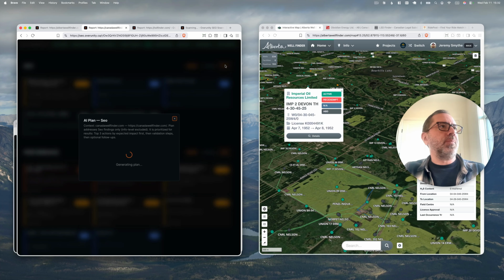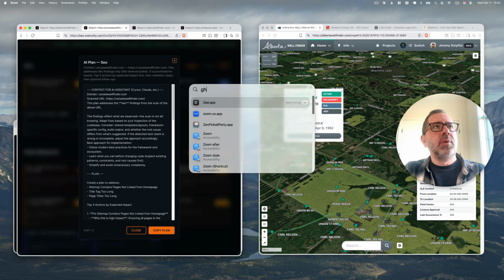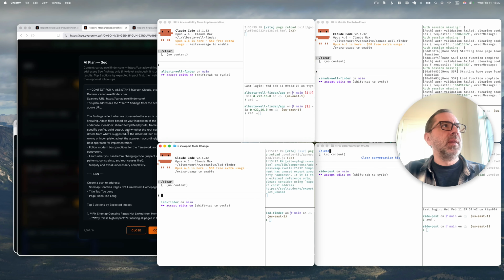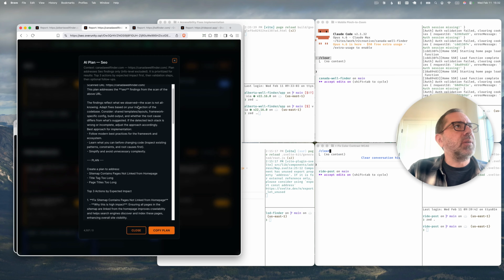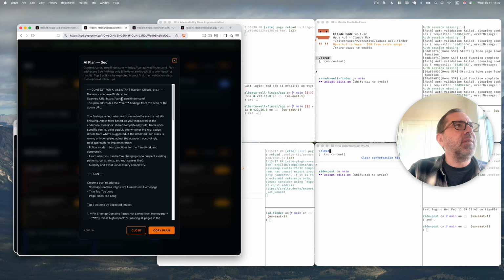And so let's do that. Once we get our AI plan for SEO for Canada Well Finder, I'll switch to my terminal. And here it is. So I've improved quite a bit previously, but there's still apparently room for improvement. So here is the prompt. And so I can copy this plan.